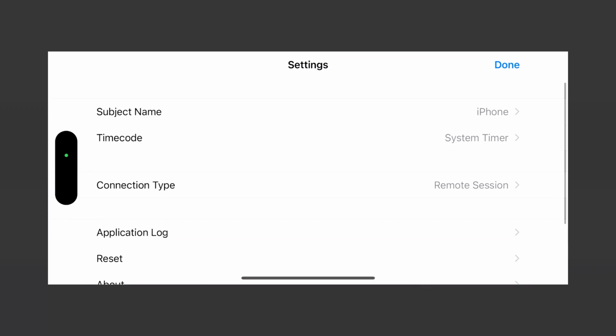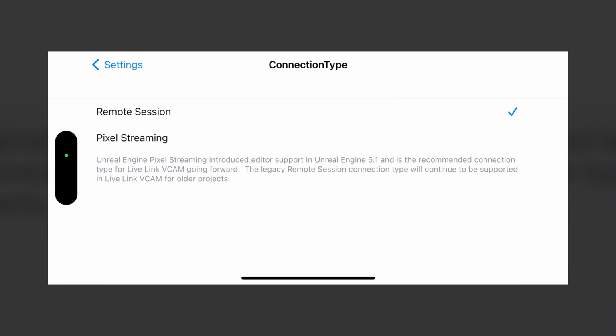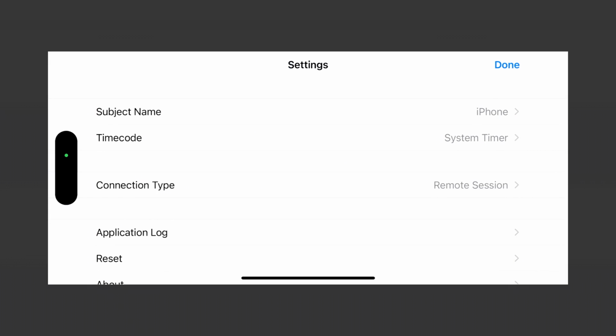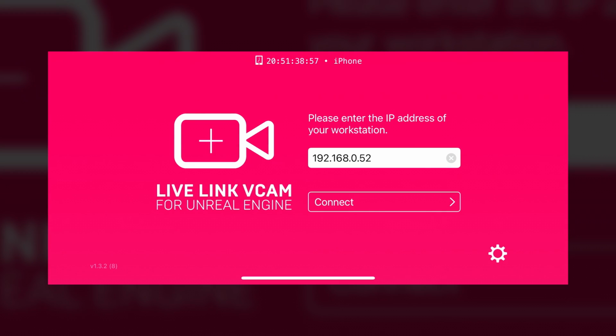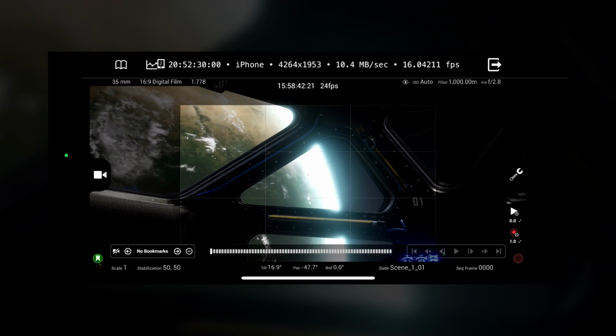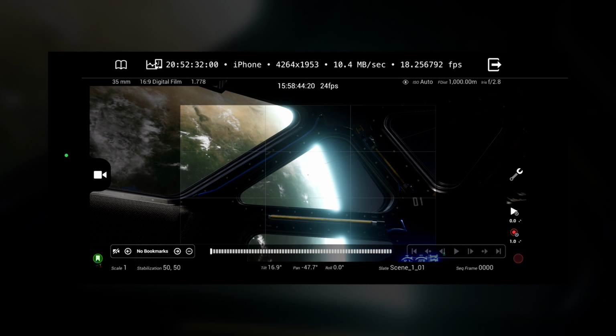You wanna go into settings, and in the connection type, you want to change it from pixel streaming to remote session. This is a legacy protocol that seems to be more reliable, even though pixel streaming is the new fancy one. If that one works, just use that. If it doesn't, switch to remote session. All right, now let's go back to the main screen, hit connect, and at this point, you should be seeing your Unreal viewport on your phone.